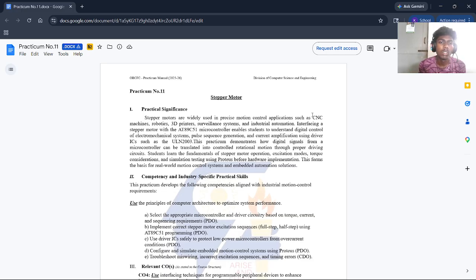The stepper motor is controlled by a microcontroller named AT89C51, basically like an Arduino board but with advanced features. From this practicum, we can understand how a microcontroller controls the stepper motor, and we can also understand digital control of electromechanical systems, pulse sequence generation, and current amplification using driver ICs such as ULN2003. This practicum demonstrates how signals from a microcontroller can be translated into controlled rotational motion through proper driving circuits.